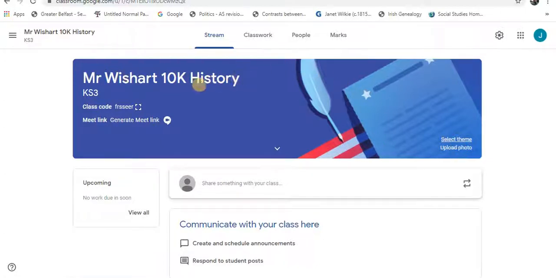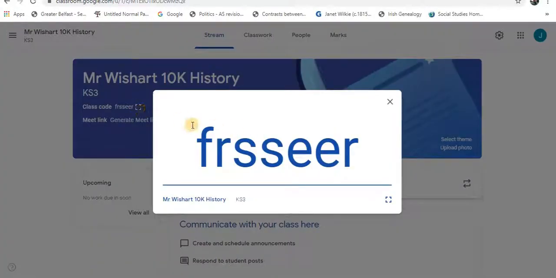This here gives you the name of your class. You've got Key Stage 3. This here though is your code. So if you're actually operating for the first time in the classroom, you have all the pupils in front of you, you might want them to see your code for the first time and get logged on if they have a device. So you just click that there and it displays it for them.